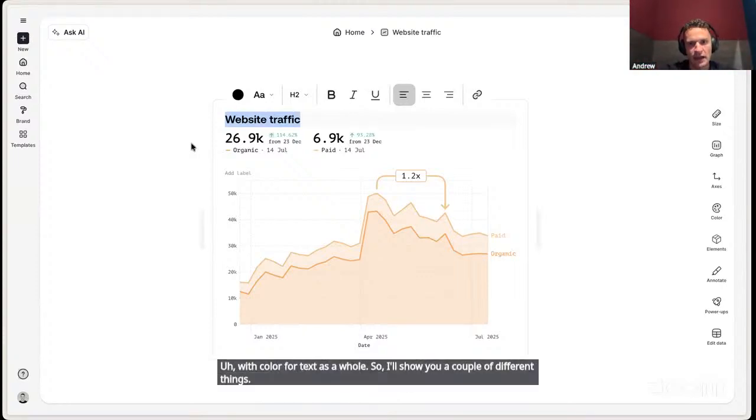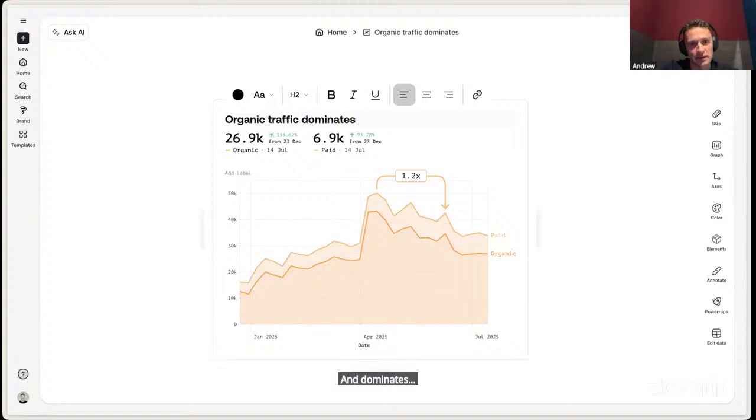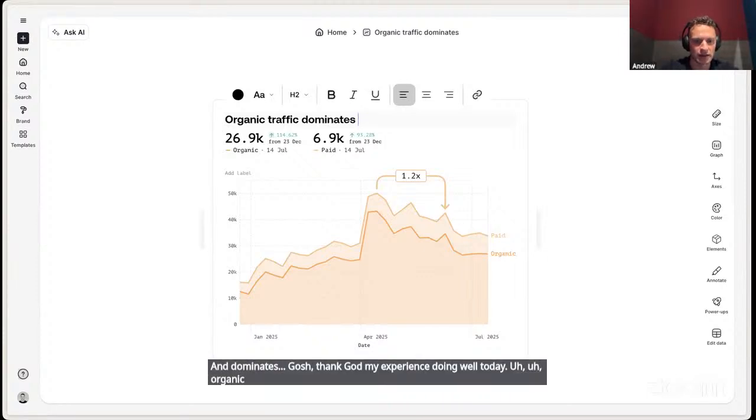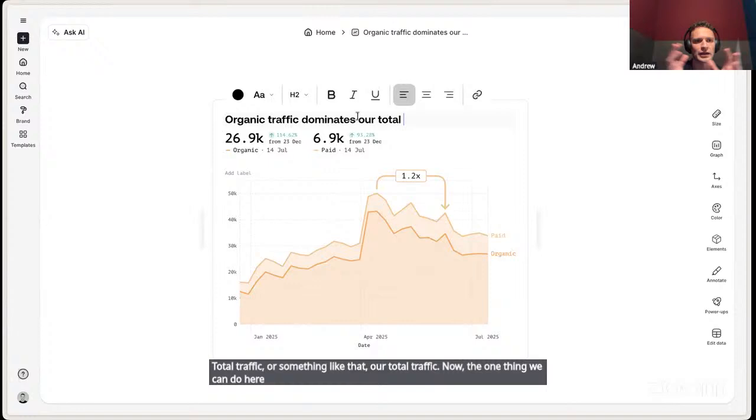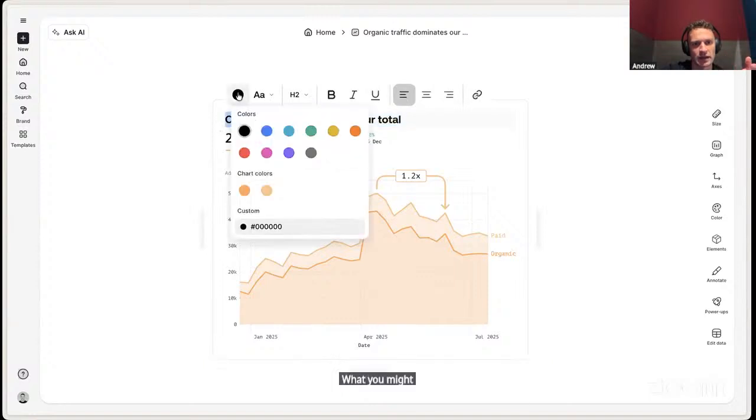So we might say something like, organic traffic dominates our total traffic, or something like that. Now, the one thing we can do here is if we want to pull out certain aspects, and this applies to all text areas, we can actually color it. So again, what you might want to do here is actually color this.